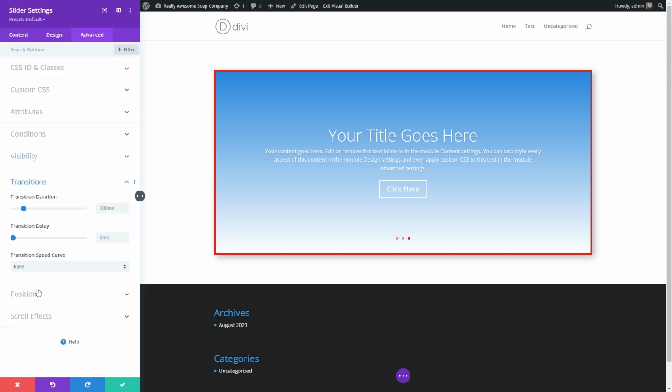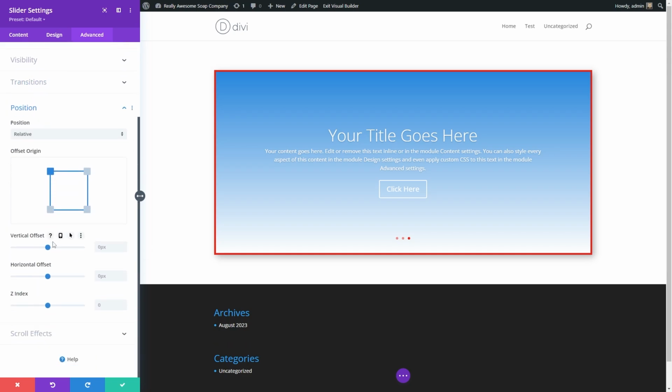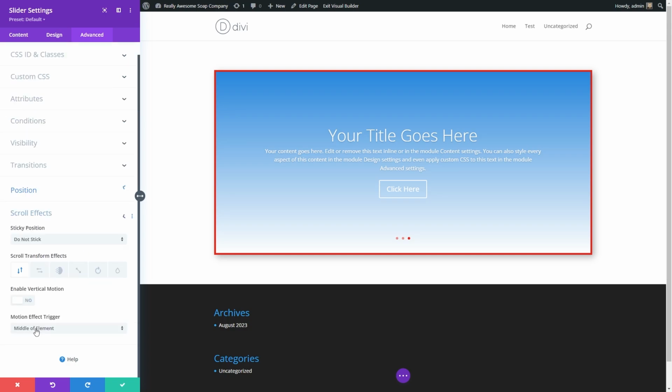And then you have transitions. This will control the transition duration of the hover animations as well as the delay and speed curve. Then we have position settings here. This will define the positions of the module as well as the offset origin. And then the final one, we have scroll effects. This will define how the module behaves upon scroll. You can make the module sticky, either to the top, bottom, or top and bottom, and choose that the module transforms upon scroll.